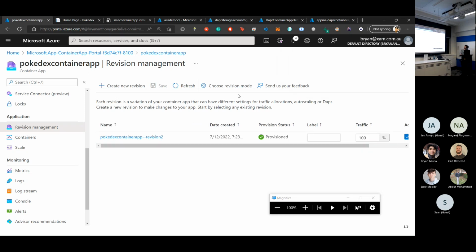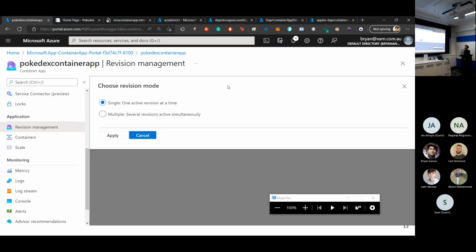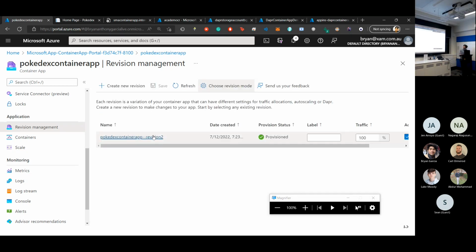But what you can do is choose a revision mode and select multiple, meaning you can have multiple revisions running at the same time and you can split the traffic. Let's say only 50% on the previous one and also 50% on the current revision. So let's do that later.